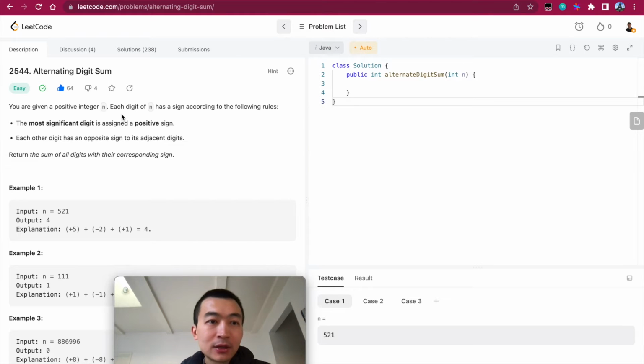Hey everyone, today let's go through LeetCode problem 2544, alternating digit sum. A pretty straightforward problem. Let's see how quickly we can get it done.